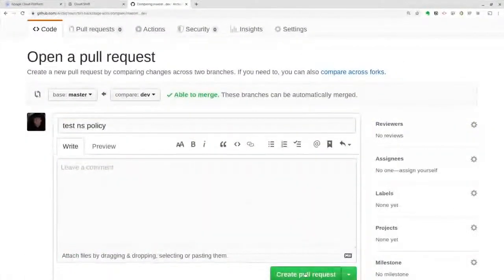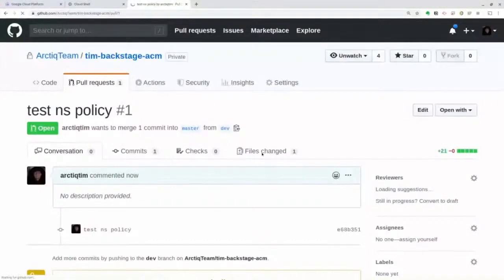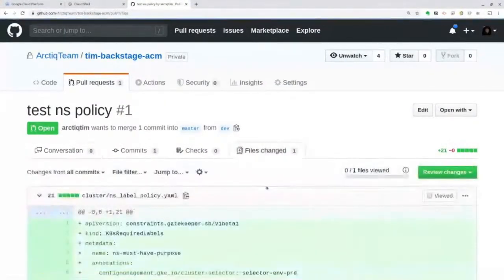But the idea here is we can see that we've got one file changed. We'll create our pull request. Have a look at the changed files, and we'll be able to see that one policy change that we're trying to add to the clusters.